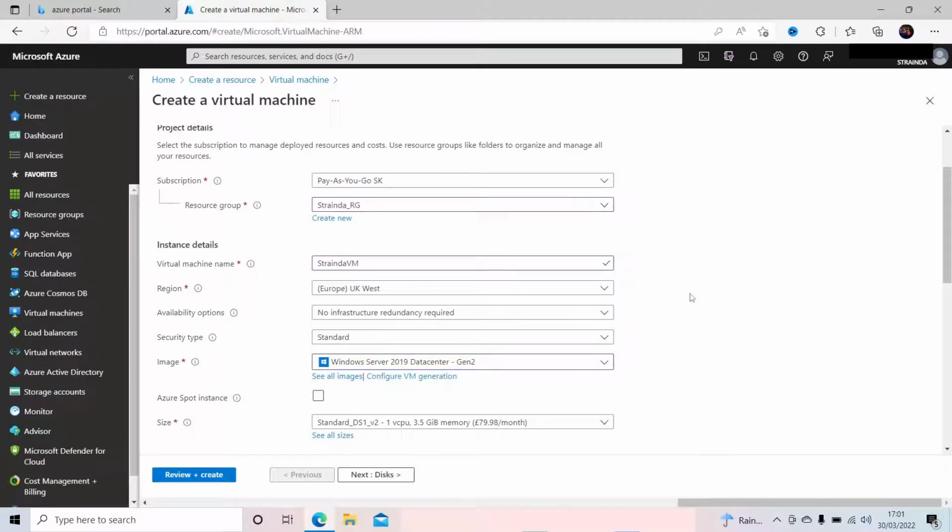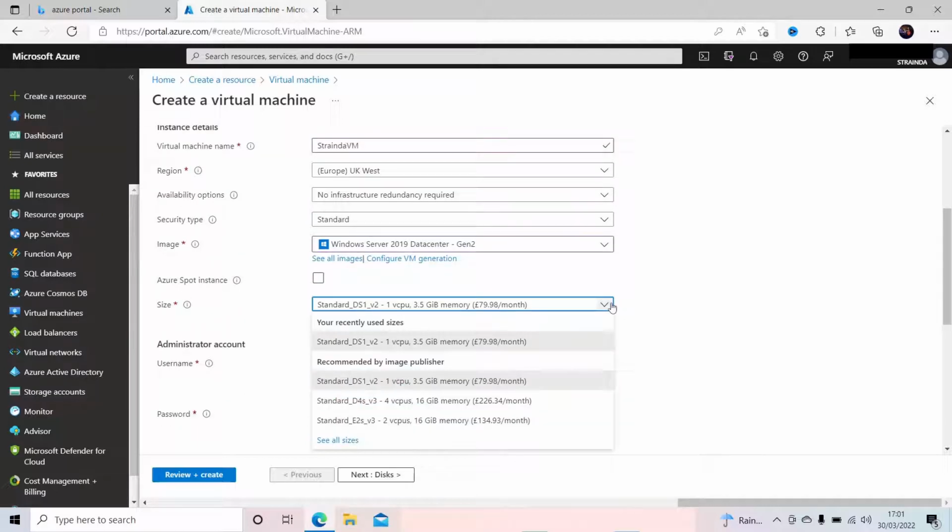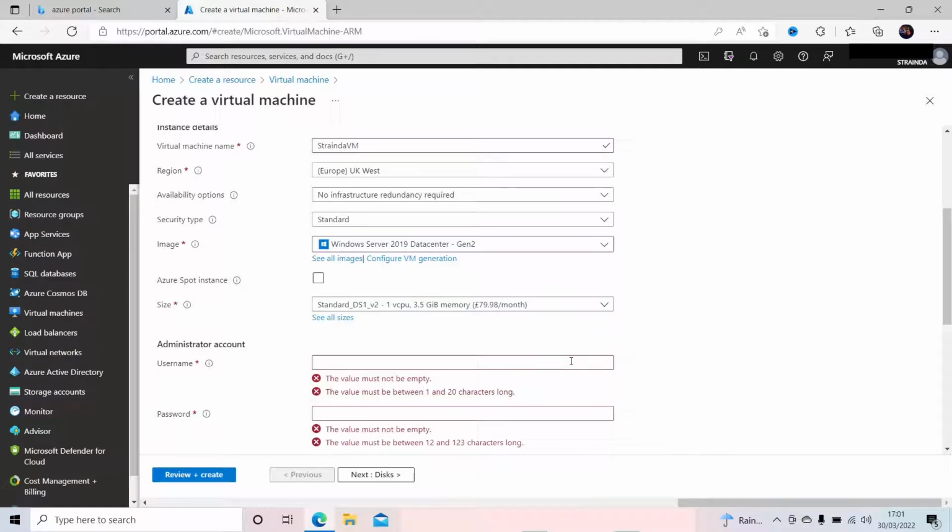Again, in the drop-down menu, select your preferable choice. Notice that we have three options available: Standard DS1, Standard DS2, and DS4. Select your choice, and I will use DS1 version 2, 1 vCPU, 3.5 gig memory, which is gonna cost me £79 a month. Now let's move on to administrator account details.